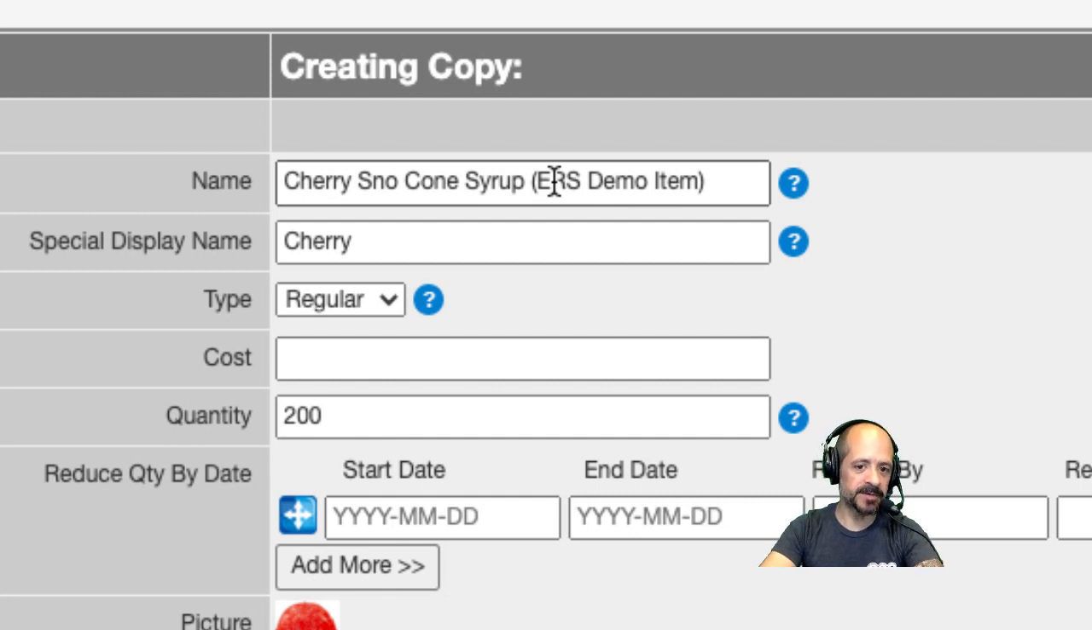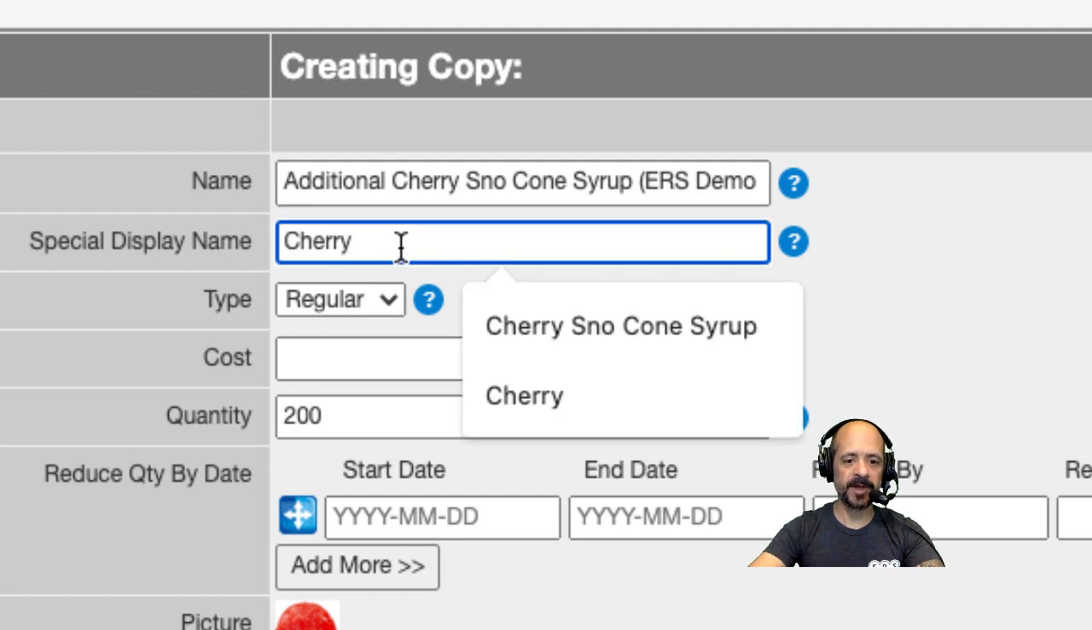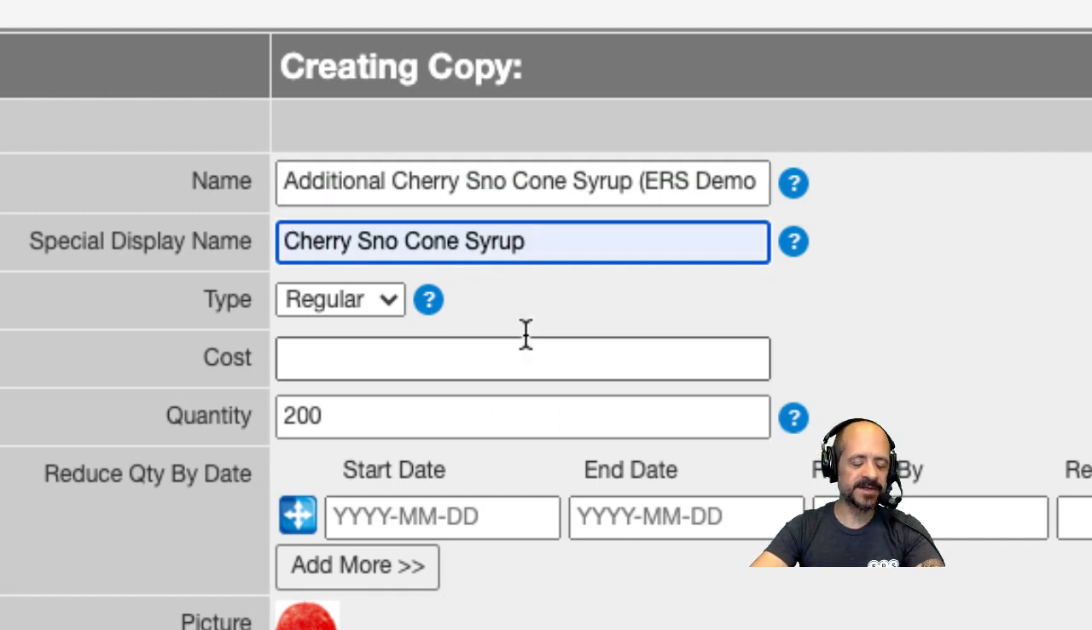That can cause problems. So I'm going to go ahead and add the word additional in here, and that's going to be what it says in the back end. I'm going to use a special display name to have it say cherry snow cone syrup on the front end for my customers.